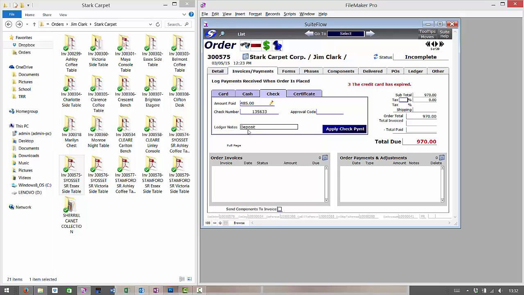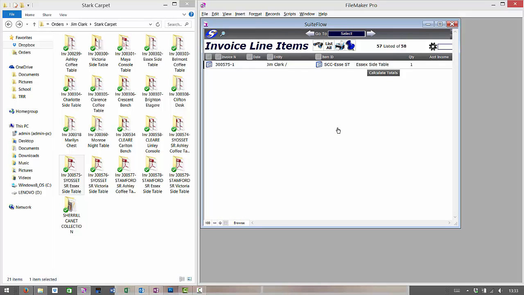And I always put a note here, whether it's for deposit, for delivery, for samples, or for the final payment. I always put that in there so that if we ever have to look at the ledger, we can easily say, okay, this is what that check payment was for. And then we're going to apply the check payment. This portion takes the longest for acknowledging.